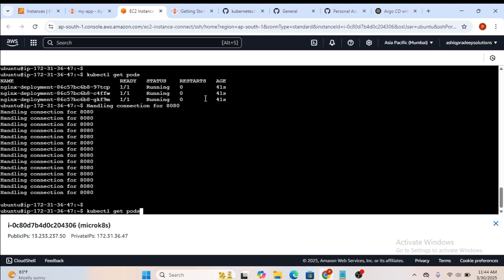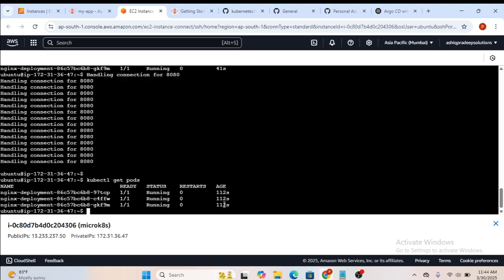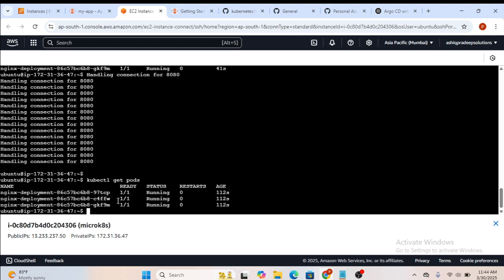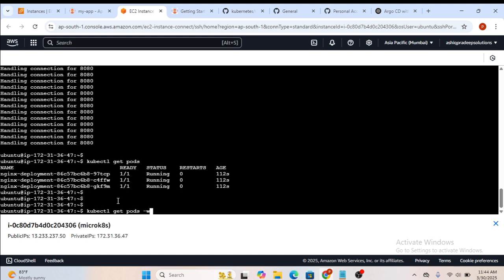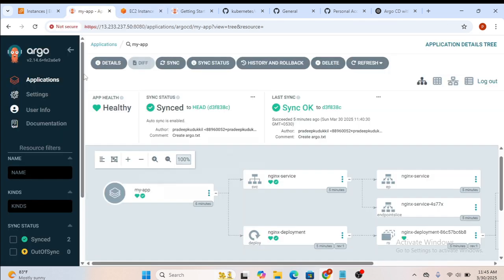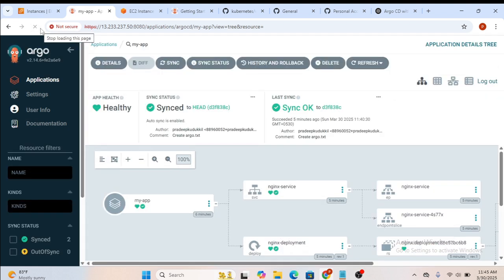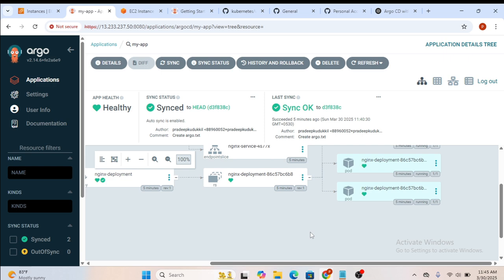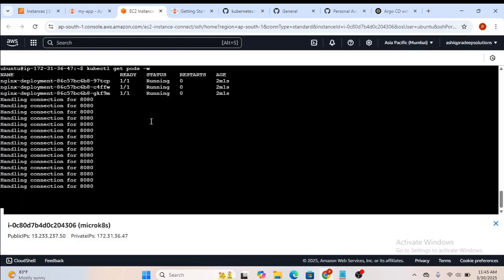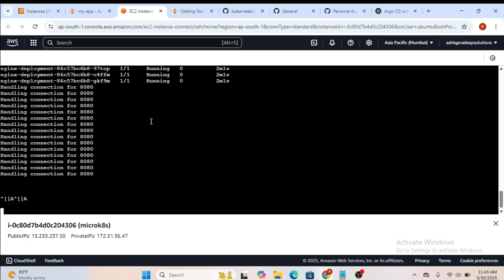Okay, so we can get the pod information. Still the pods are running with the old configuration. We can wait because it will take time. Yeah, we can watch the pod management. So now we can see nginx deployment. We can wait. So the magic will happen soon.